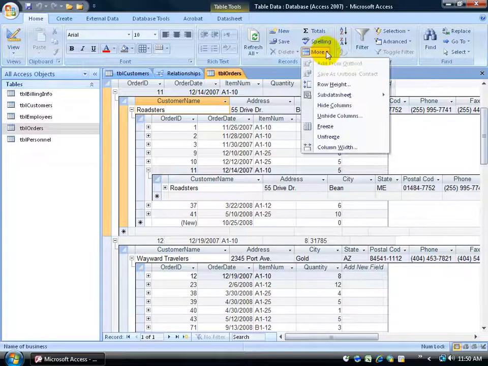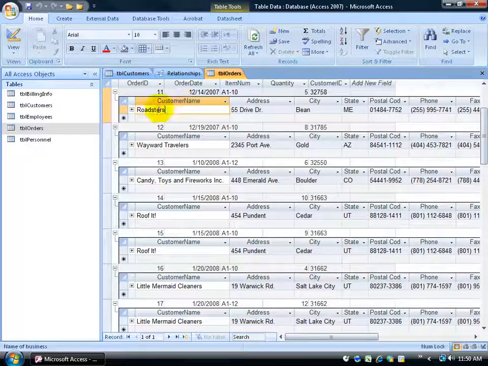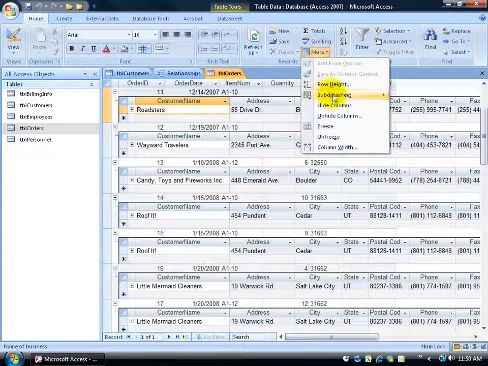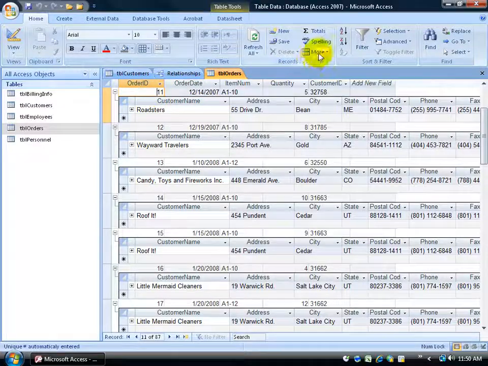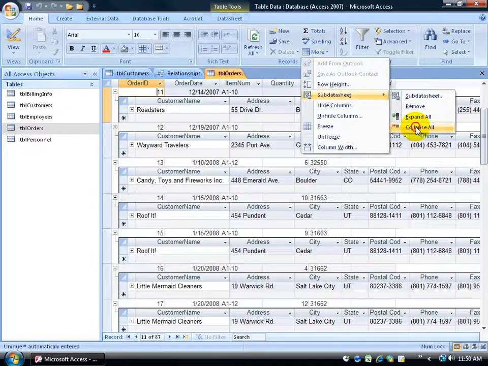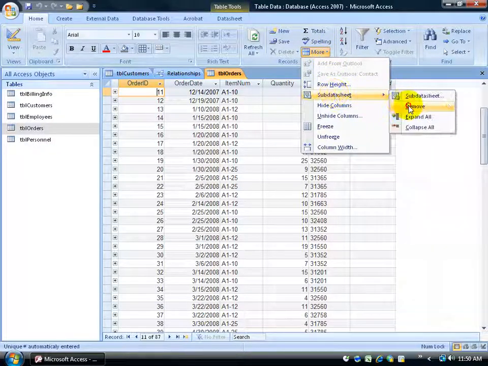So let me go back and go to More, to Subdata, to collapse all, and then I just need to make sure that I'm in the subdata sheet to collapse all those subdata sheets before I click More, to Subdata, to collapse all. And then I want to make sure that I click in the main view here, and then go up to More, to Subdata, to collapse all those subdata sheets, and then of course I can go to More, to Subdata sheet to just remove them.